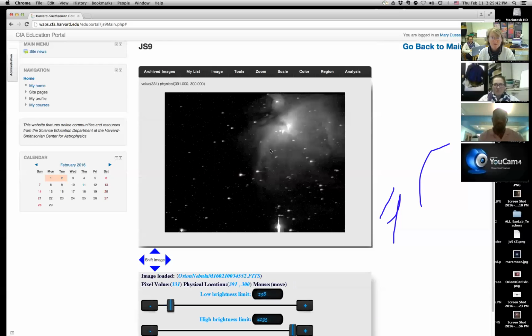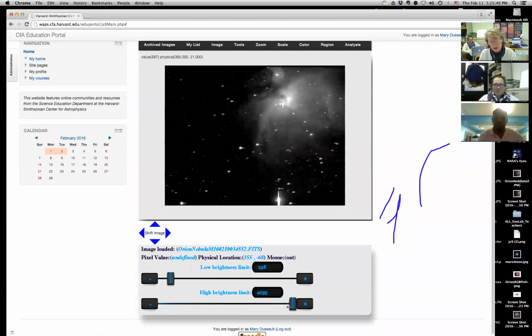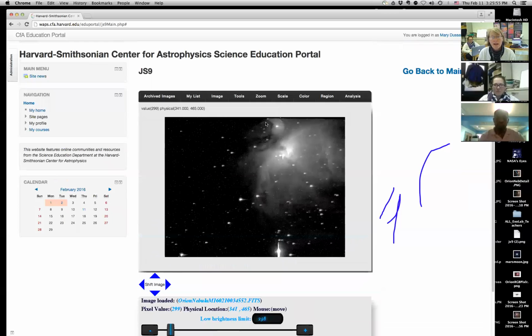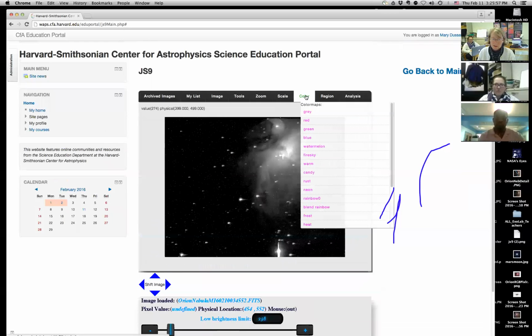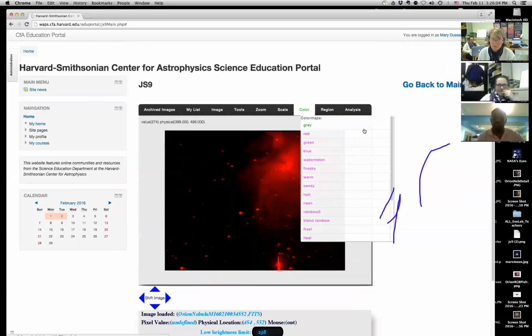And now I have a really nice image in the red color. If I want to bring this high brightness value down, see if I can enhance this any more. I think I like it like that. And remember, I'm going to save this as the red image because this image was taken through the red filter.